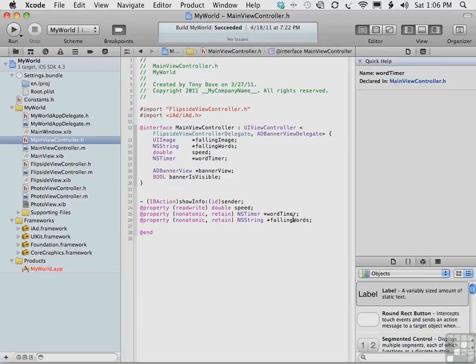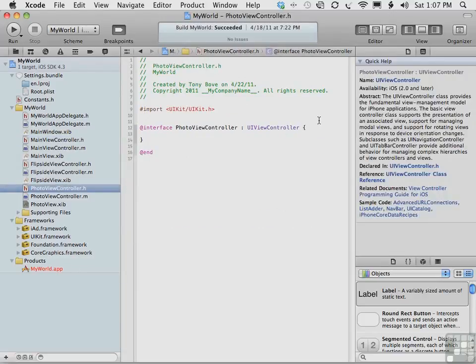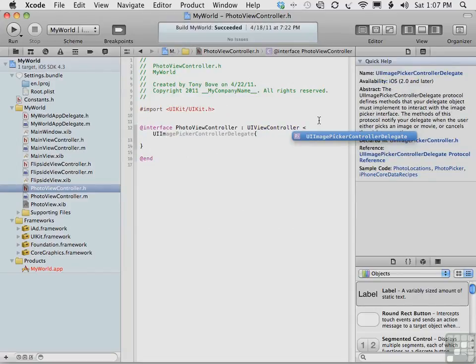There are two other things we're going to need, a UI image picker controller delegate and a UI navigation controller delegate. We're going to need to put those in to control the ability to access media from the iPhone, in this case photos from the photo library, which I'll talk about a little bit later. But first, let's get started in PhotoViewController.h. So we're first going to start with the UI image picker controller delegate, which is conveniently spelled out for us by Xcode. This protocol defines methods that our delegate object has to implement in order to interact with the image picker interface, which is what we use to pick photos from the photo library.